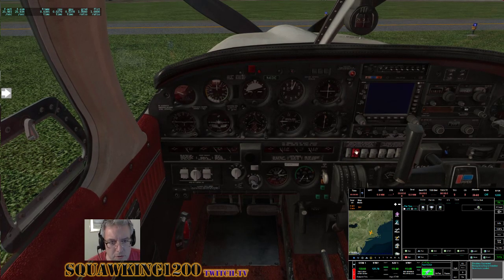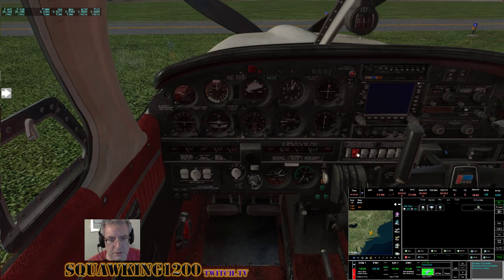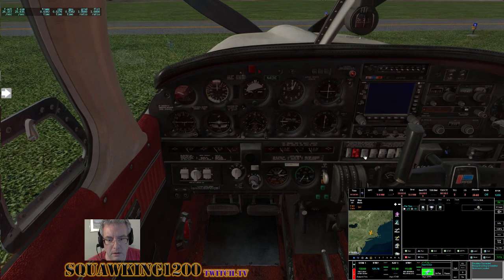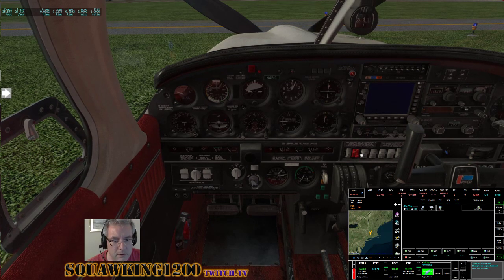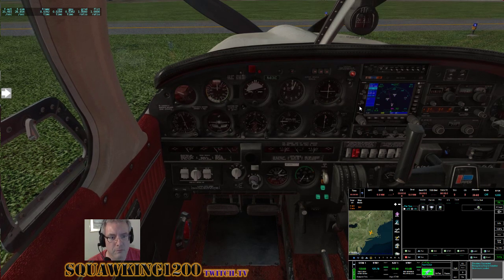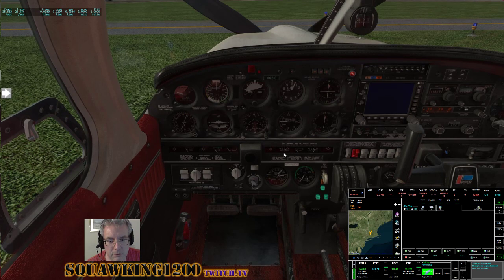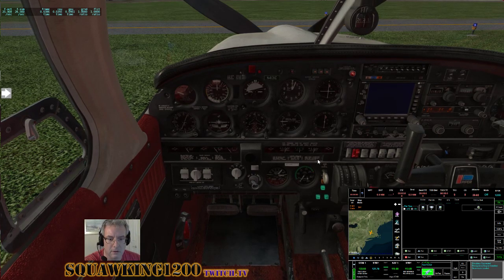Fix my controllers here. We're going to go battery on. Check the fuel and the fuel pressure right here. Alright. Oh, wait. That's the alternator. That's the battery. There we go. We want to shut down the Garmin. So we check the fuel. Fuel quantity is good. There's the fuel pressure comes up. We're going to crack the throttle.